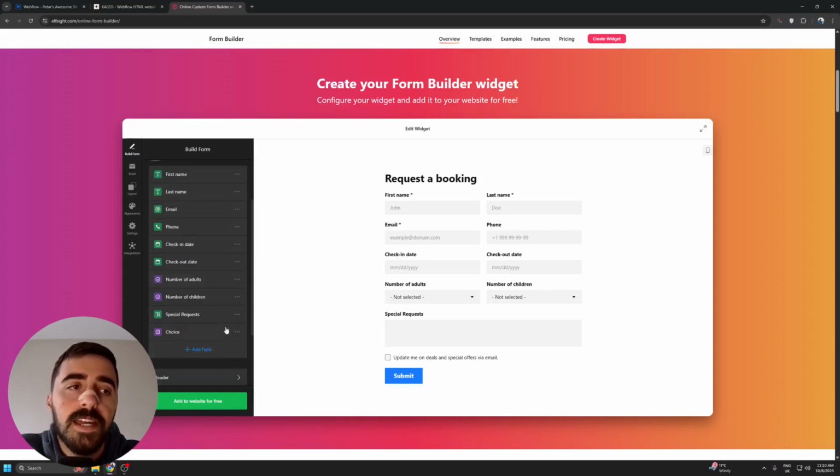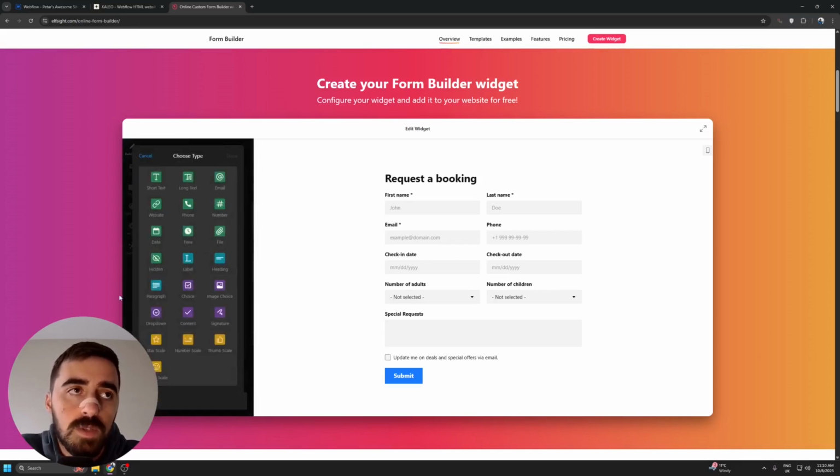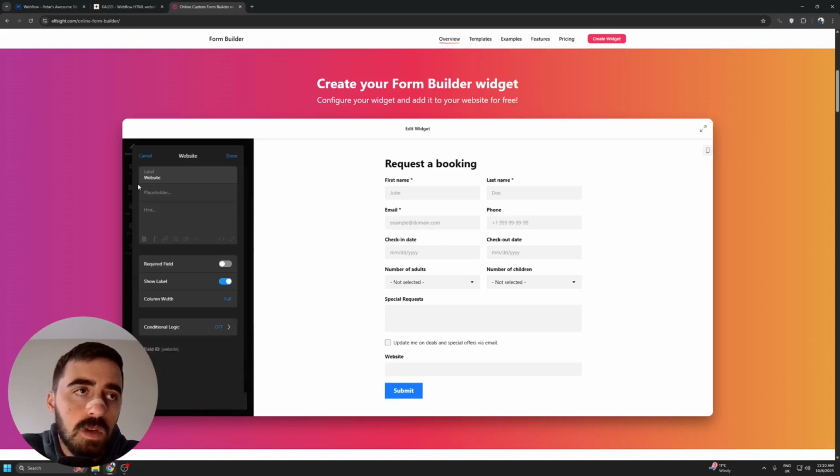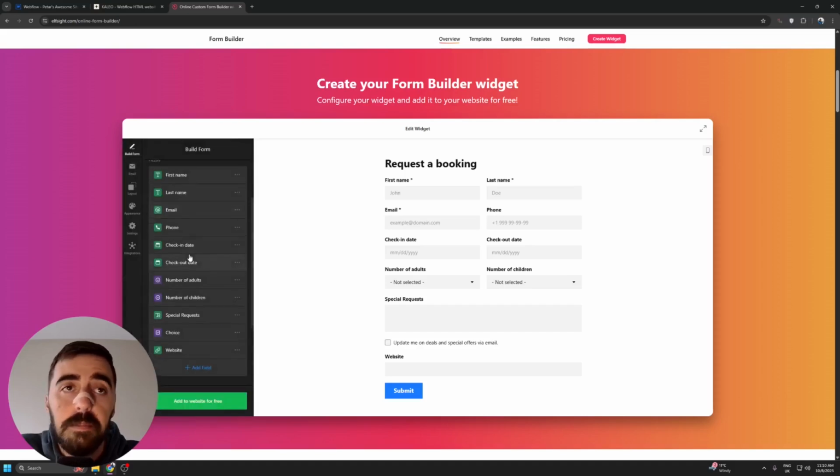If you want to add an additional field to your form, what you want to do is click on add fields right here and then choose any of these fields right here. So for example, if you want to have a website, go ahead, add it, and then fill in the information right here. Once you're ready, click on done, and that's pretty much it.